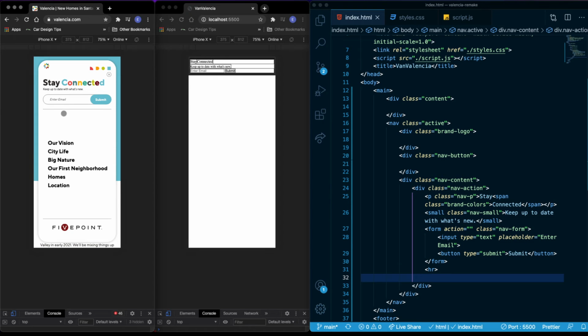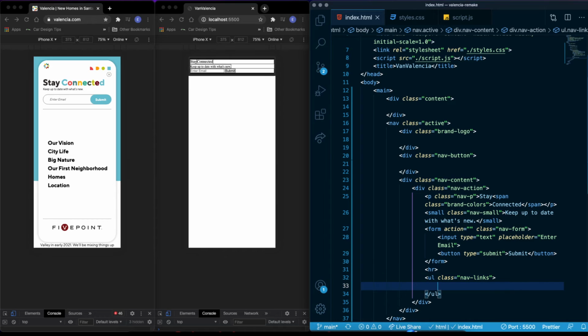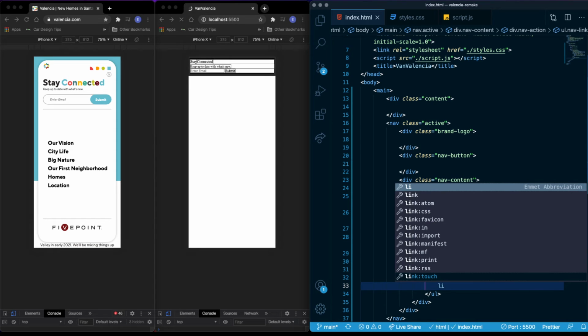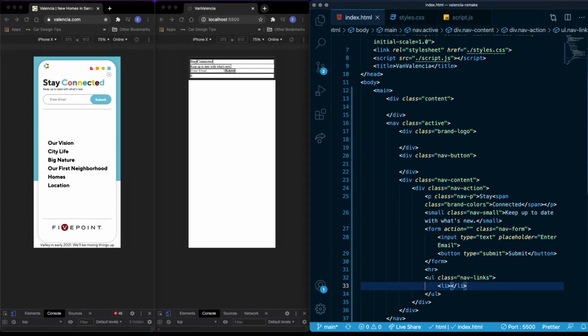And then we have our nav links. So let's just do an unordered list. Call it class of nav links. And then we'll do an li and an anchor. And for now, let's just have them go to just the pound sign.